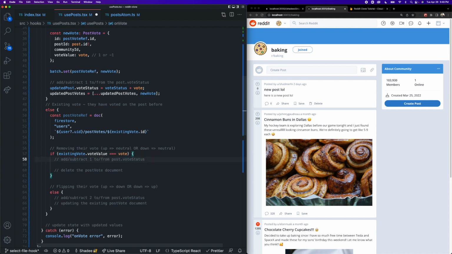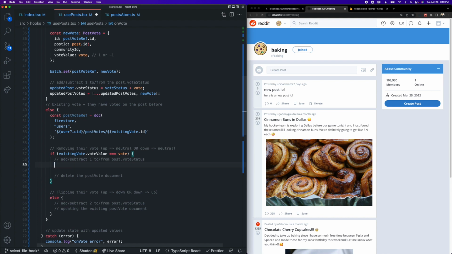Okay, so now we want to add or subtract 1 to or from the vote status. So let's do that. We can say updatedPost.voteStatus is equal to the current vote status. But this time we want to subtract vote because we want to go in the negative direction. So let me upvote this post. If I upvote it again, I do not want it to go to 210. I actually want it to go down to 208, right? So we want to go in the opposite direction. On the flip side, if I downvote it again, I do not want it to go to 206. I'm removing my downvote, so it actually should go back up to 208. So we're going in the negative direction. So that is why we are subtracting the value of vote here.